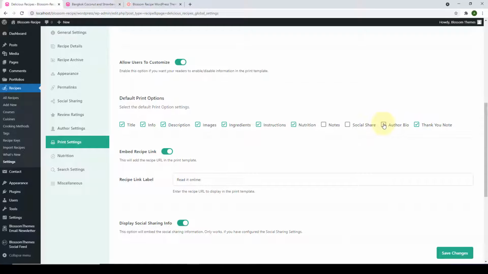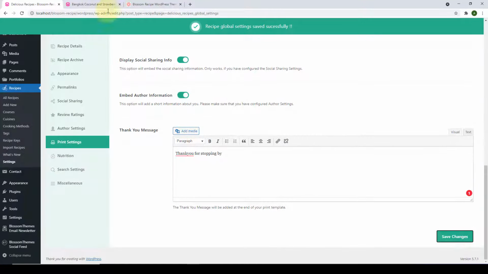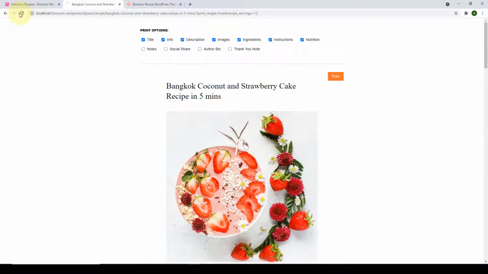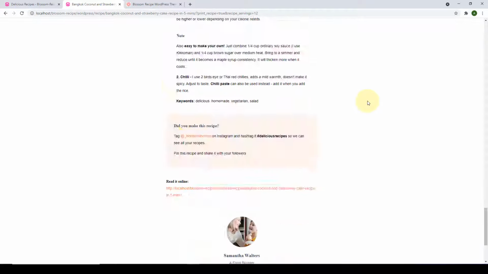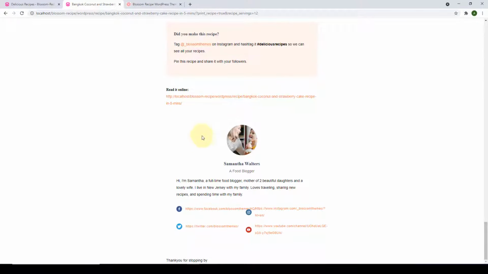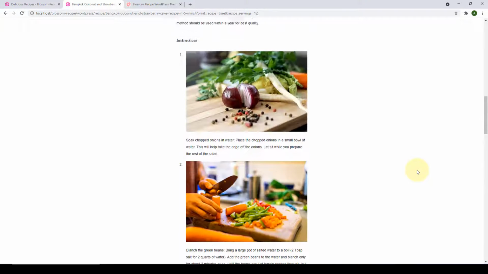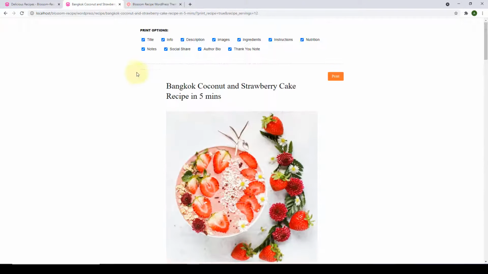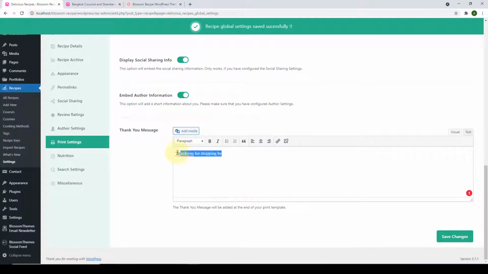Now let's make the print options available. Click on Save Changes, go back, give your print template a refresh. If you scroll down, then you can see the social sharing information, the read it online link, as well as the thank you messages are showing here. So this is how you can configure your print recipe template. We'll go back. After you make your preferences, click on Save Changes.